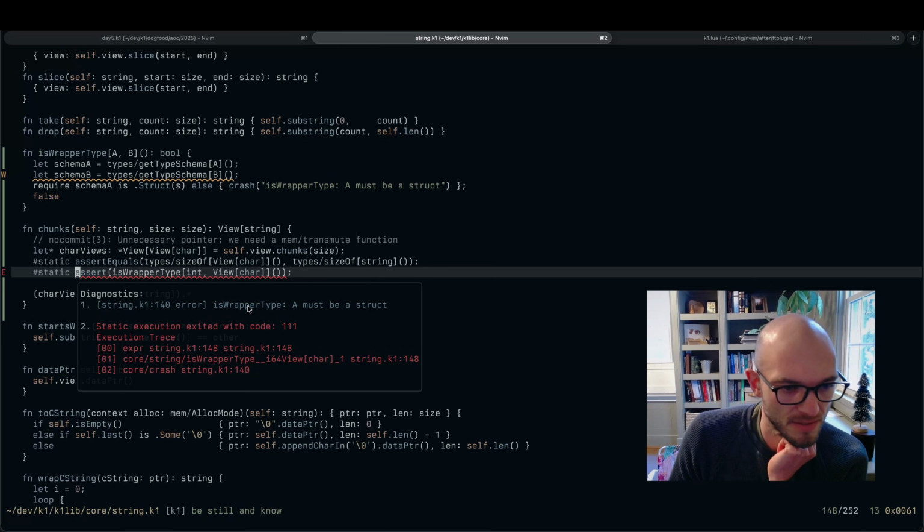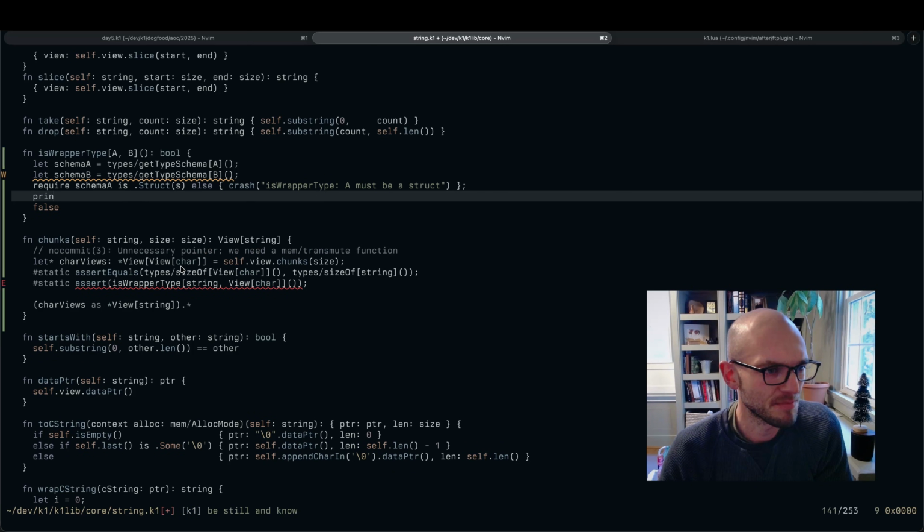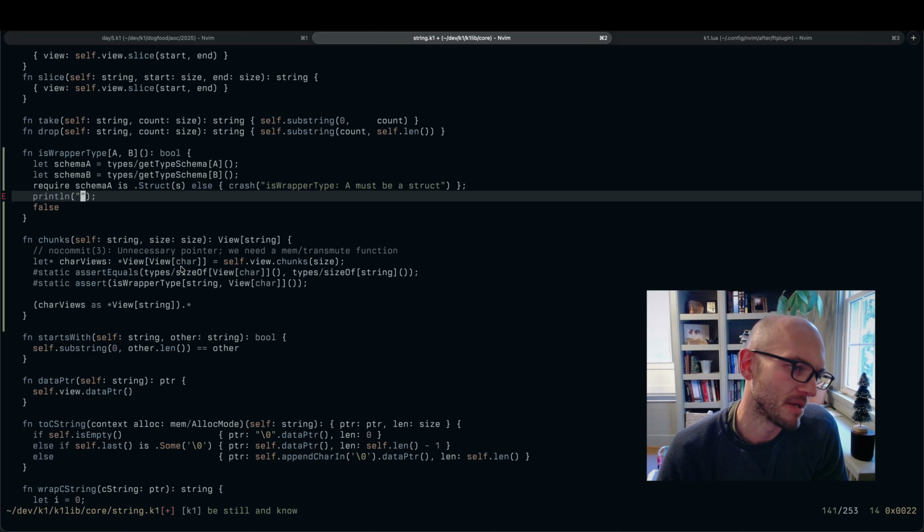That's better, isn't it? So isWrapperType A must be a struct. All right, back to string. Let's just print. I don't know what we're doing. This is metaprogramming, I don't know what this thing returns. S expected field name view but got fields.